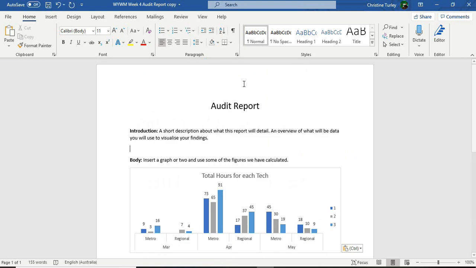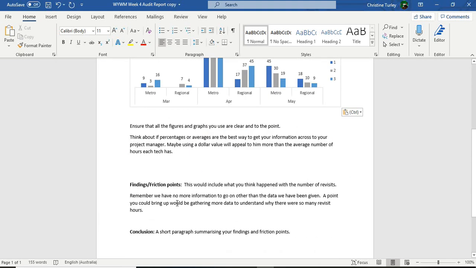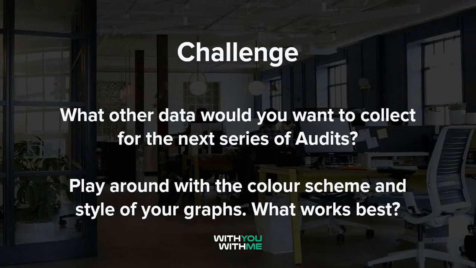So we've got 4 main points for this report. We want a short introduction, the body, which is going to include a few graphs, your findings and friction points, and then we want a short conclusion summarizing the findings or friction points that you've found. It's as simple as that, really. Let's move on to our next challenge.